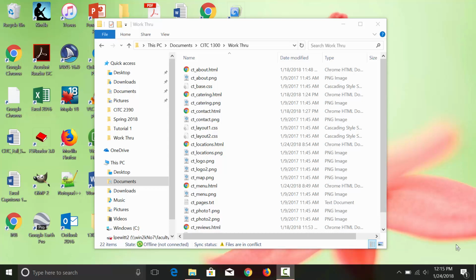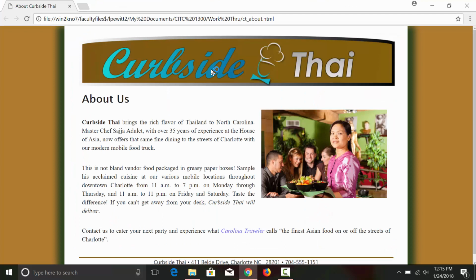Okay, we're going to pick back up on page 56, working with navigation links. We're going to start on the CT underscore about page. So I'm just going to open it up real quick and take a look at it. So this is where we left it. What we're going to do to this page is put some navigation links up at the top, right?